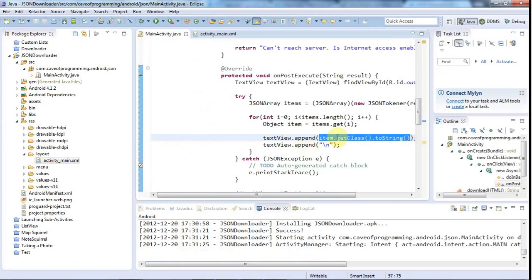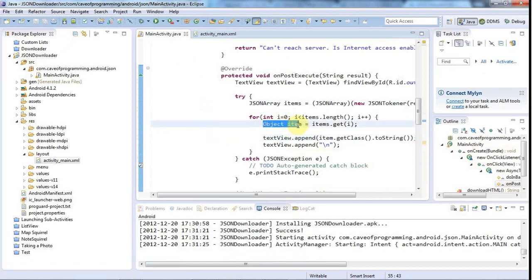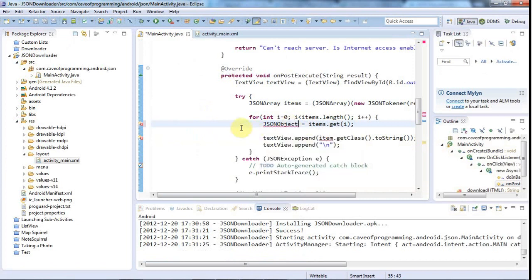So now I know that each item is a JSON object. I can say here JSON object, and this would break if the format of the JSON supplied by Twitter in this case changed. So you could do if object instance of JSON object and then pass it that way, but since your application is going to be useless anyway if the format changes, I think I'll be content just to assume that it is a JSON object and proceed on that basis.